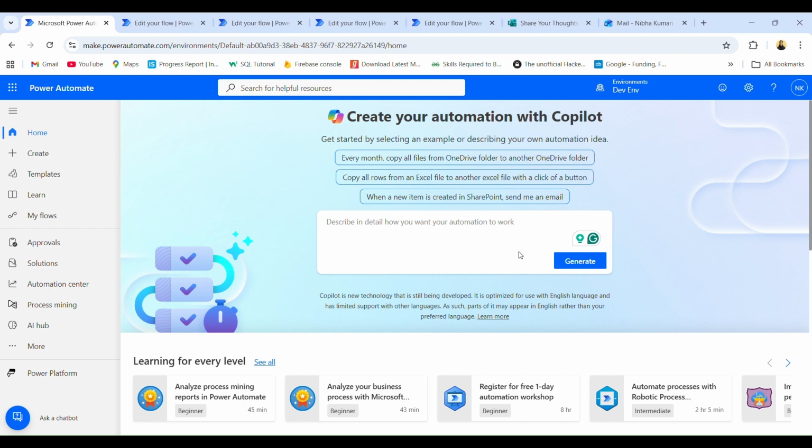Now, let's understand how triggers and actions work in Power Automate. So, every single flow has two core parts that are called trigger and actions. So, triggers are basically when this happens.